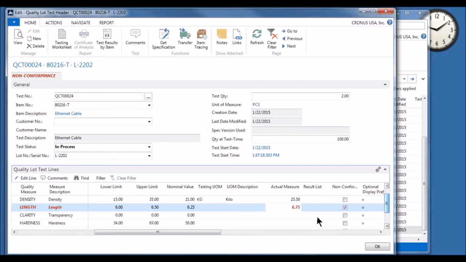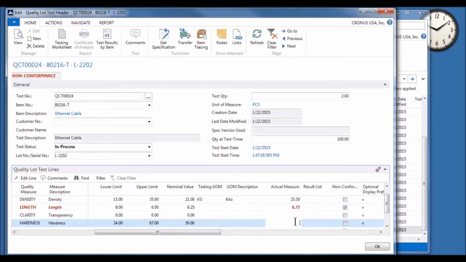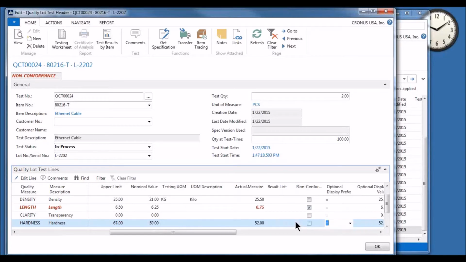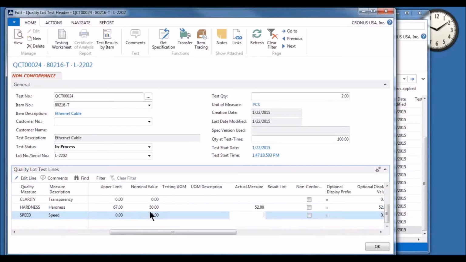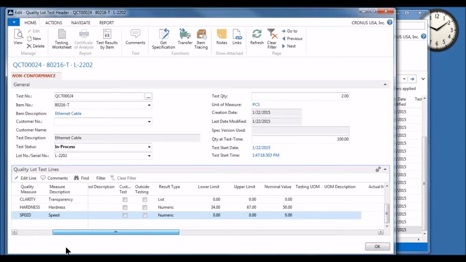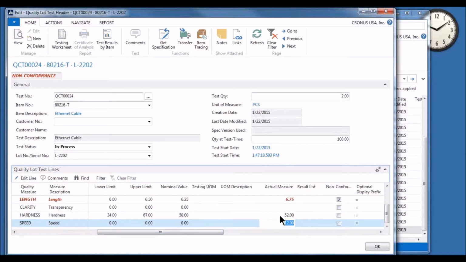So what the tester is doing is moving down through the line items and recording the test results. They just type them in. I mean, there's nothing magical to this. Speed, and notice on speed, there was no upper and lower limit. So I'm going to see what happens here. If I put 12, it takes it, no problem. That means it's just recording the results, and there is no issue one way or the other. We just want to document the results of that test.